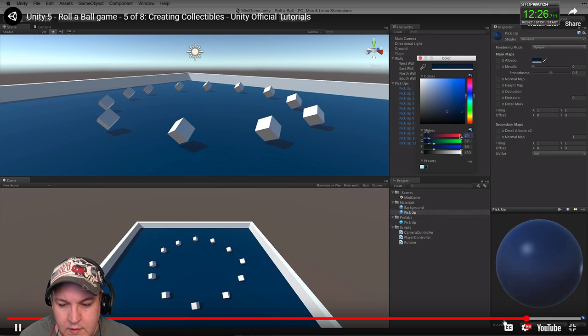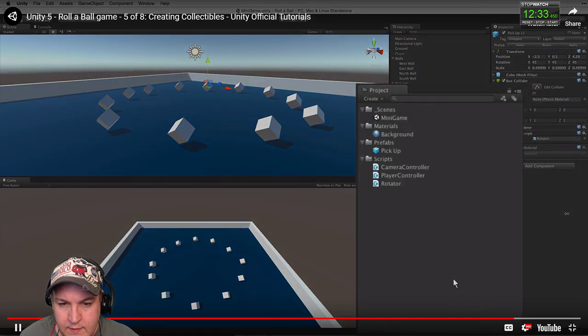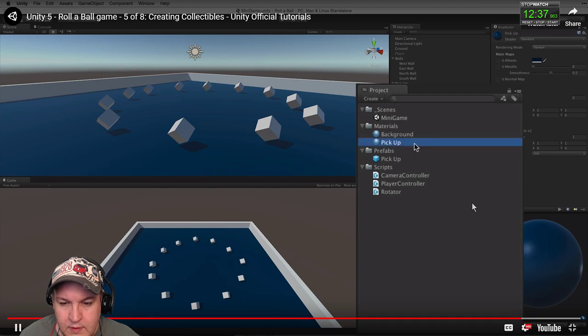Let's change the albedo color walls and player game object. Let's change their color. To do this, we need another material. To make things easy, we can simply select our existing material and duplicate it. Let's rename this new material Pickup.